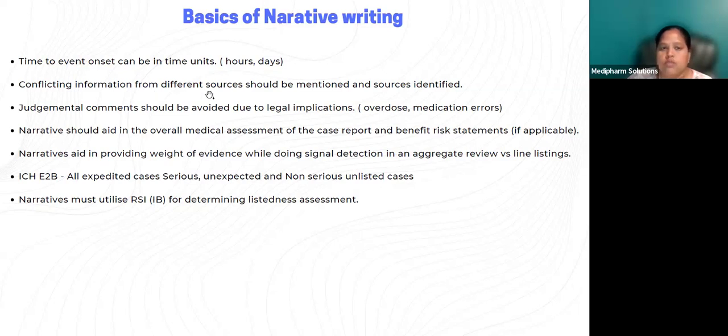Conflicting information from different sources should be mentioned and sources identified. Sometimes if there are any errors, any grammatical errors, or any information that is not in alignment, or if you feel that there is some disparity, it has to be discussed and identified. You should not take your own decision to correct that information.